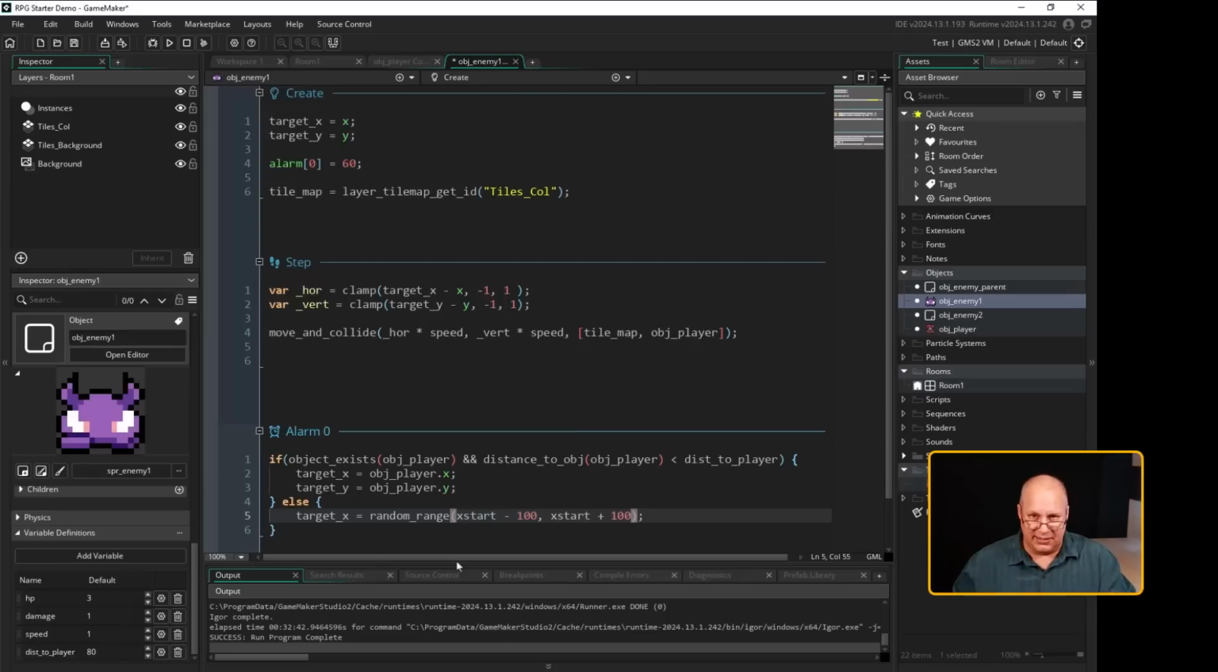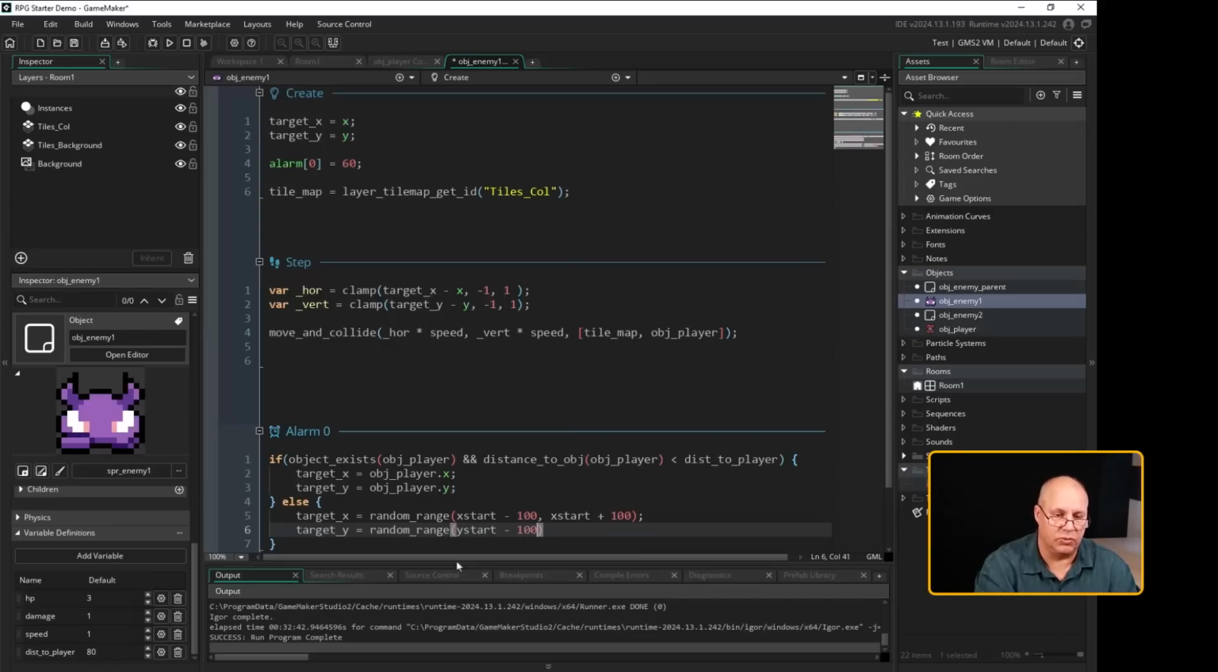This is not like following a path where an enemy is patrolling. This is just, I'm in this area and I'm kind of just staying in this area, moving around. Now this is only going to move us left and right. We need top and bottom. So we're going to specify target Y to equal random range, Y start minus 100, comma, Y start plus 100.